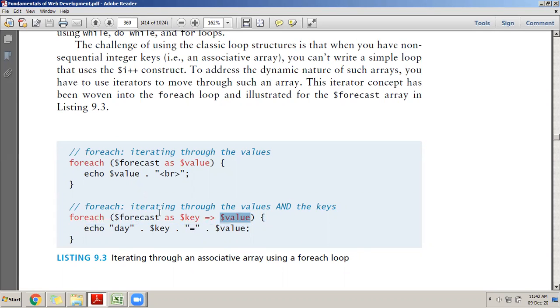So in the first iteration of the loop, $key will be the first key, $value will be the first value. Second iteration of the loop, $key will be the key of the second element, and $value will be the value of the second element. So the foreach loop can be used to access both the key and the value.